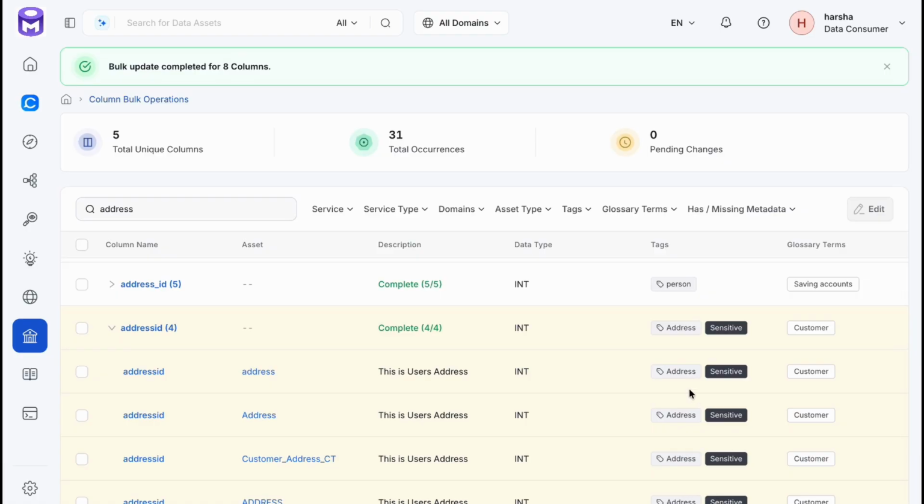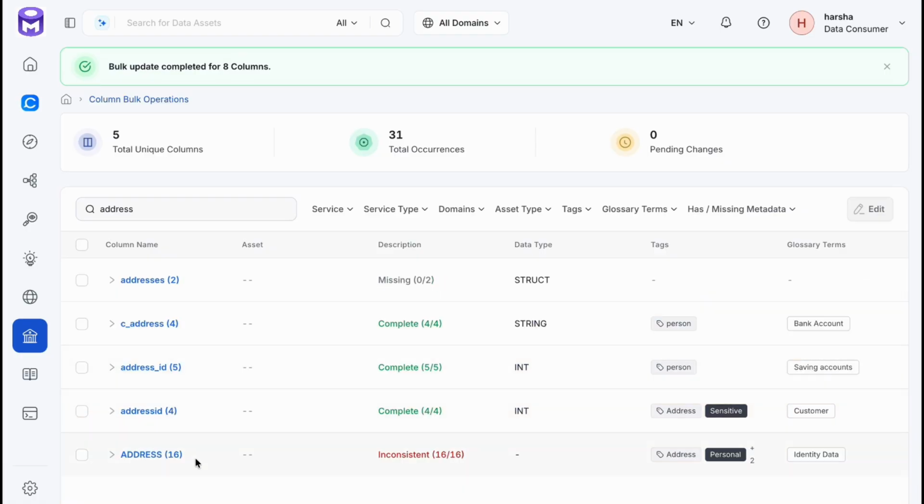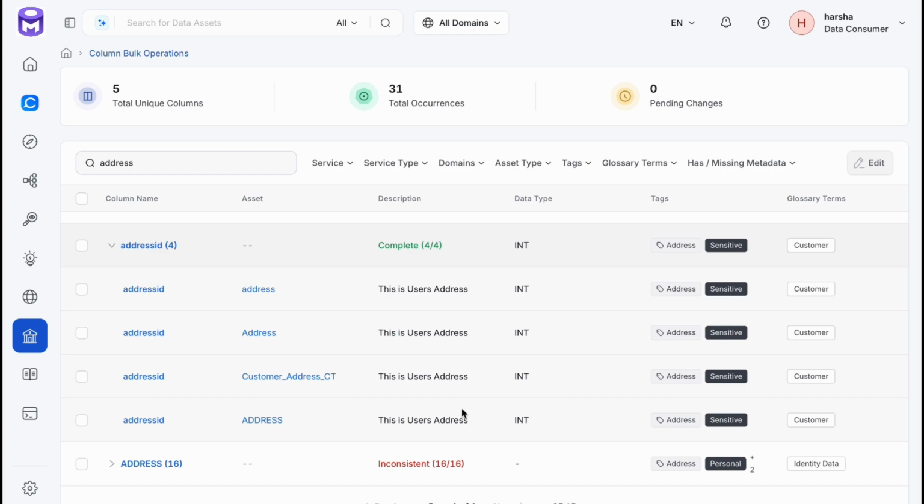As you can see, it applies the same definition, name, descriptions, and glossary terms across all instances. This gives you everything to understand your data consistently, no matter what it's called, no matter where it exists. As long as it has the same name, you can manage that in one go.